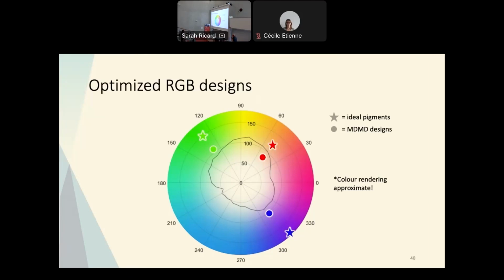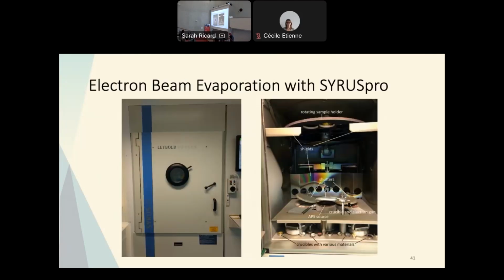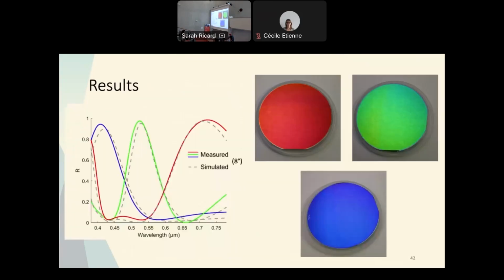The dots are what we calculated, and the stars correspond to the square profiles, the ones displayed. We fabricated these colors using electron beam lithography. I see that I'm running out of time, so I will not describe the technique. But I would like to show the final result and what we were able to achieve. You have the overlay between the measured spectra, in green and red, and the simulation. And you see that they are very close.